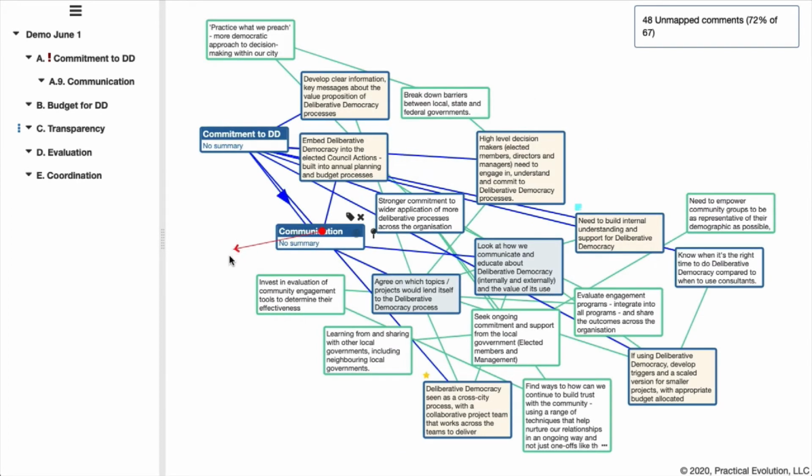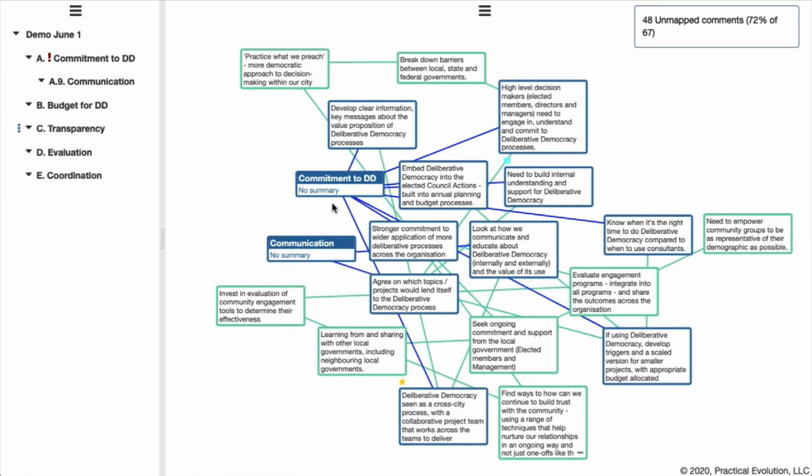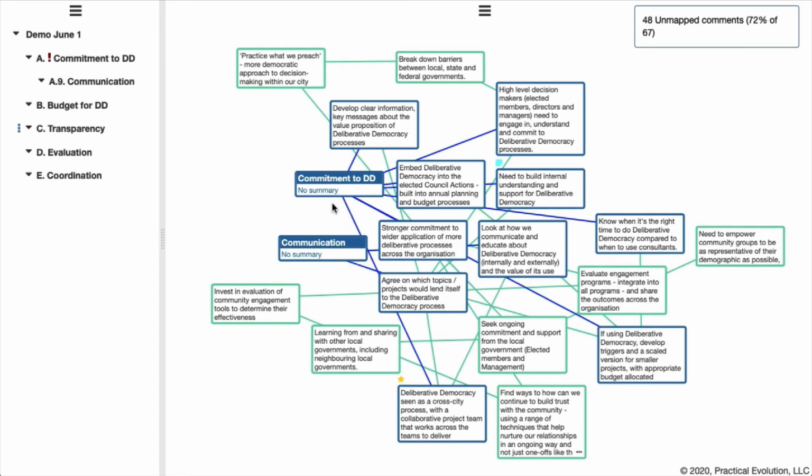You can cut the link between a topic and a comment by holding down the Shift key as you move the mouse over a blue link. When you see the scissors, click the mouse to sever the link. When all of the comments have been pinned to a topic, you can move on to the mind mapping phase.